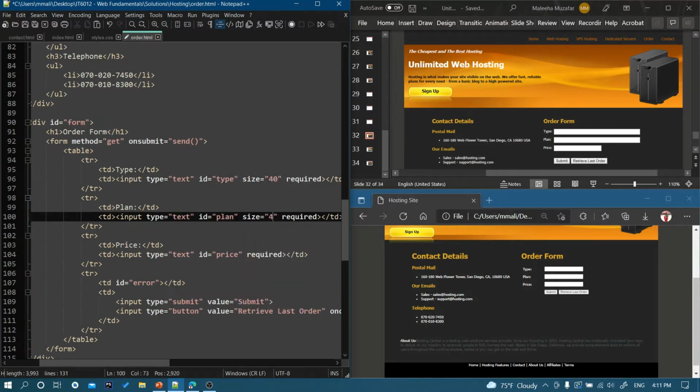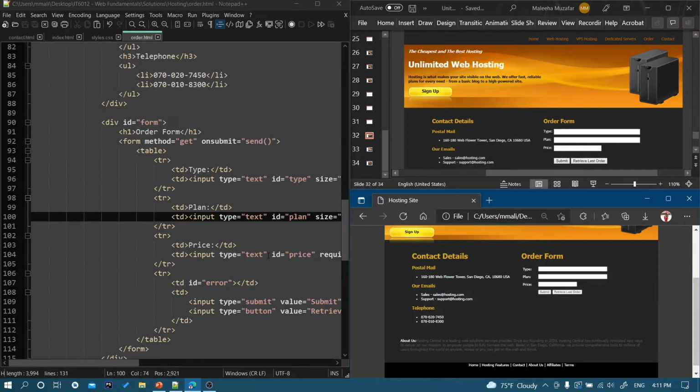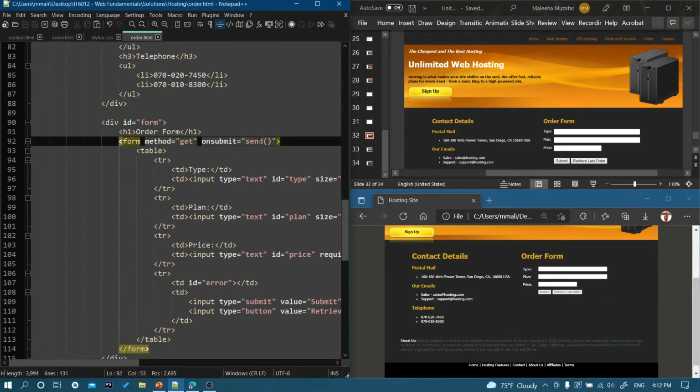Size 40. And the last one I think is fine. So yeah, now they look similar. Now we have the order form. But when we click on submit, it should go to the method send, right?